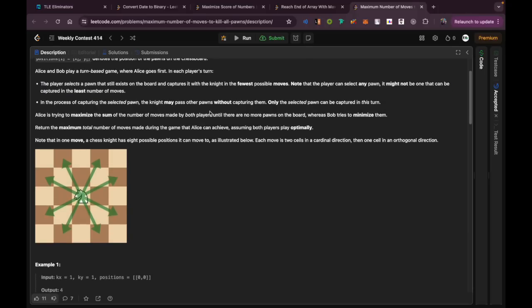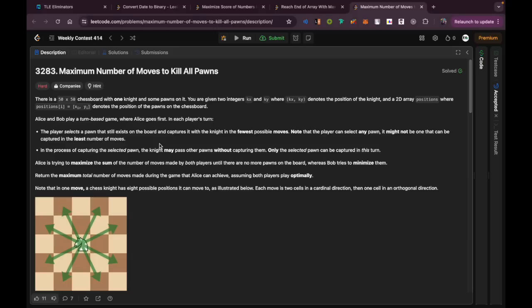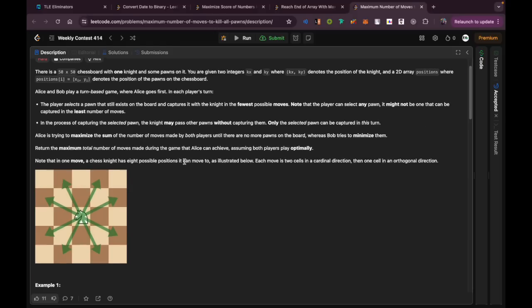Again, as we go along the problem, we'll explain this part. In the process of capturing that selected pawn, the knight may pass other pawns without capturing them. Only the selected pawn can be captured in this turn. So if you want to capture the selected pawn and you jump to a place where there is one more pawn kept, you don't capture it, because if I want to capture the selected pawn, I will only capture the selected pawn. For that time being, you can imagine that the board is basically empty and your only focus is to somehow capture that selected pawn.